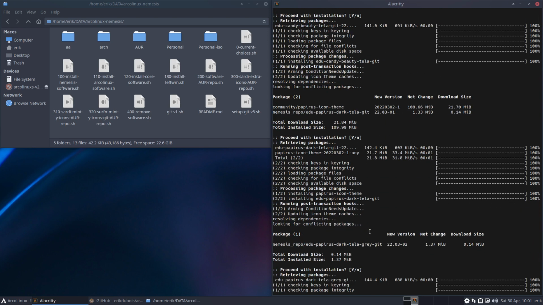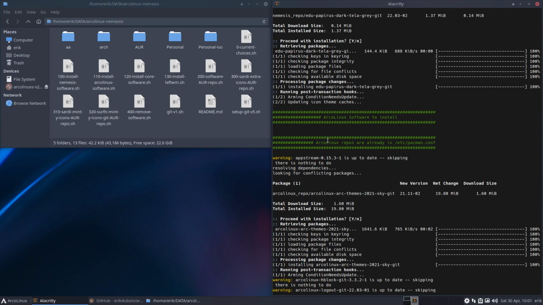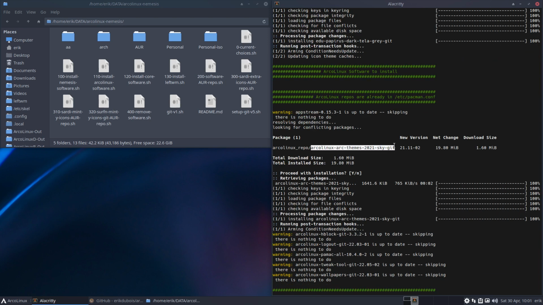So the Edus are all here. Then we have here the ArcoLinux repos are already in the pacman.conf. So it checks, hey, is the ArcoLinux repo available in pacman.conf? On ArcoLinux, of course. But on other distros, it's not, and it will add the ArcoLinux repos. On ALCI, it's not. On EndeavourOS, it's not. On Garuda, it's not. And I will be adding our repos to pacman.conf. Pacman.conf will read it and say, okay, and then on it goes.